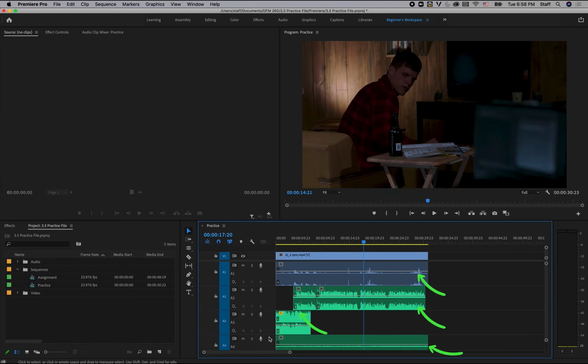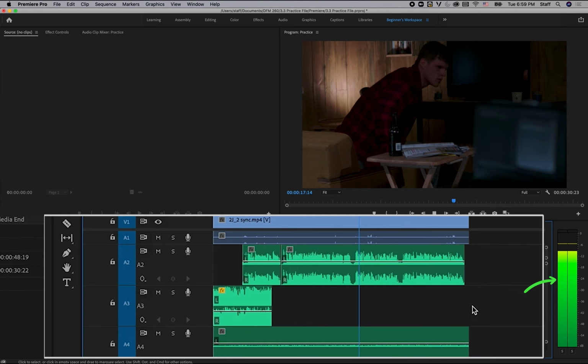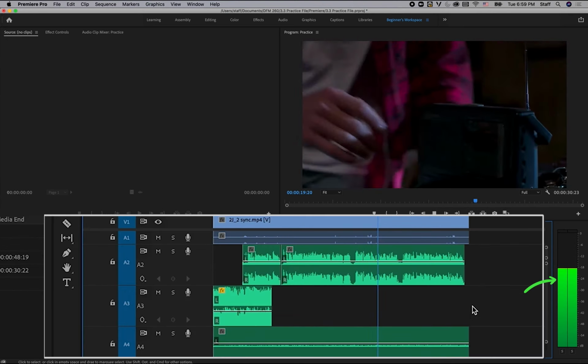Notice that there's little mountain-looking marks on your audio clips in the sequence. These marks are called the waveform and are a visual representation of the audio levels in the clip. The louder the level of the audio, the taller the waveform at that point in the clip.